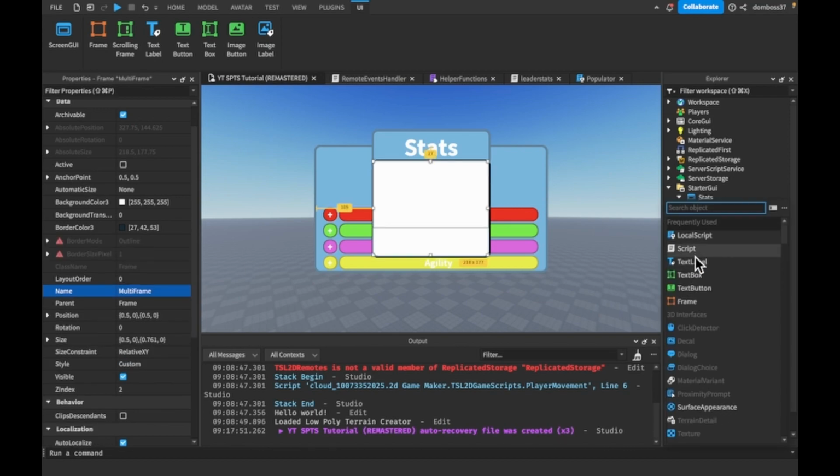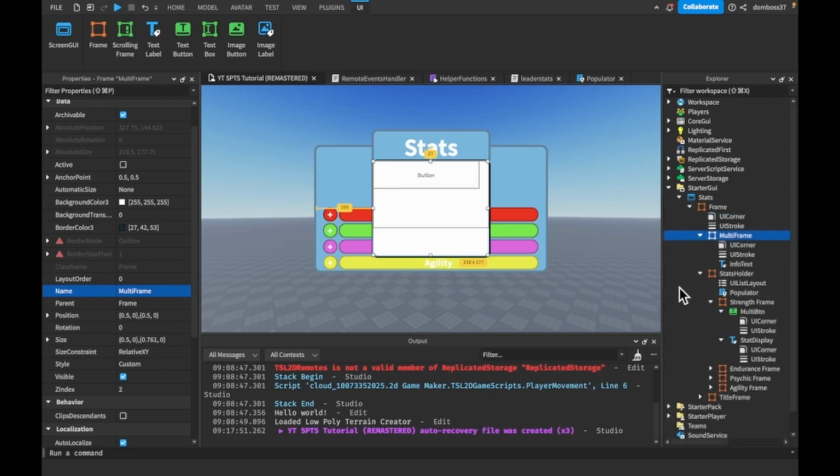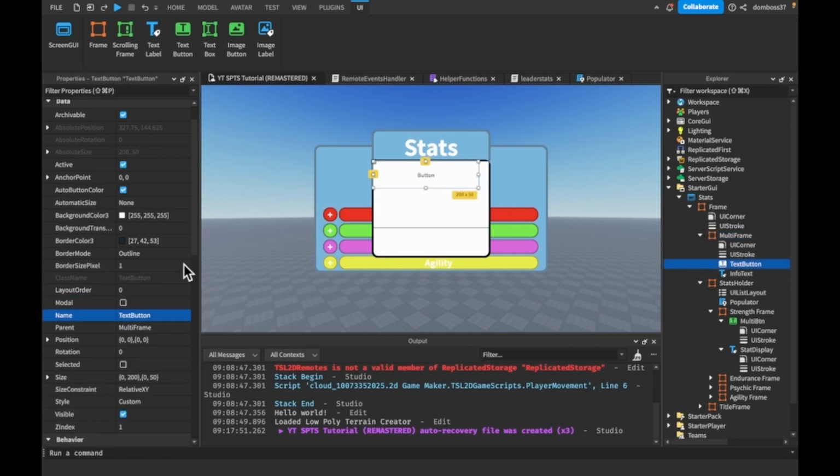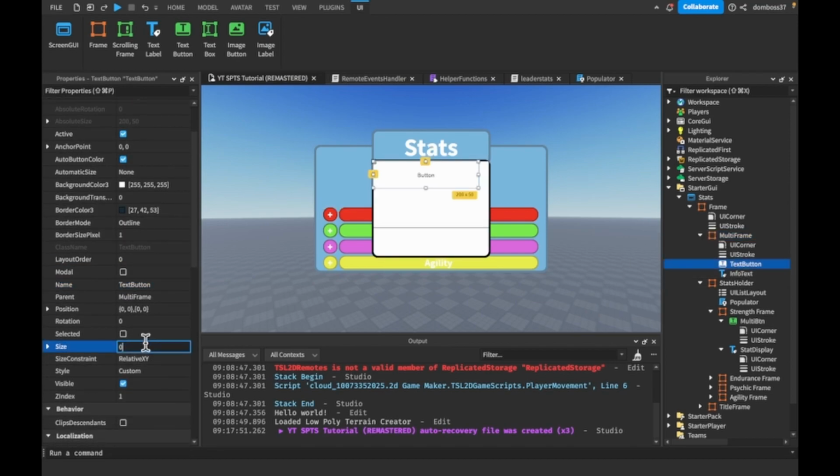And then we're going to have 2 buttons. So we'll have 1 button here, and let's just make this one first. So basically what we're going to do is set the size to 0.45, 0, 0.2, 0, or actually 0.25, 0.